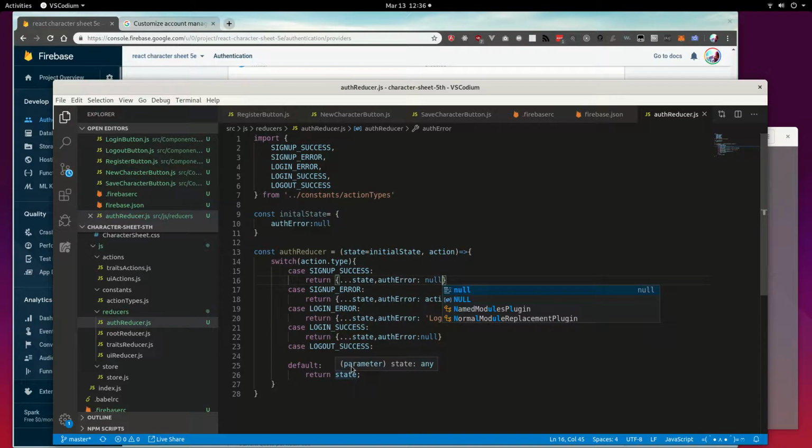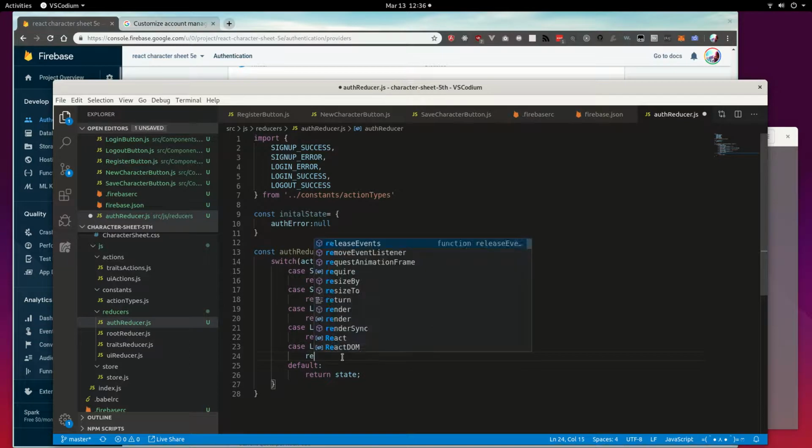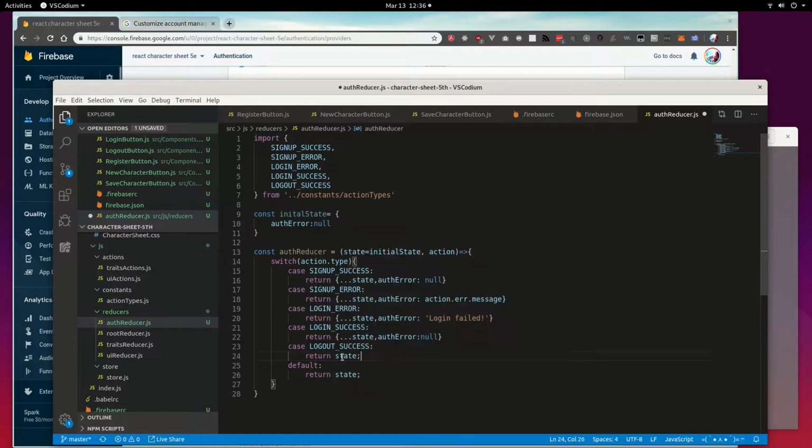Okay, and then the logout success, we can just return nothing, so return state rather, because we don't really need to push a message, we don't need to do anything, we just need that action to happen. Okay, so that should be good. Let's go ahead and export. Okay, that should be done.